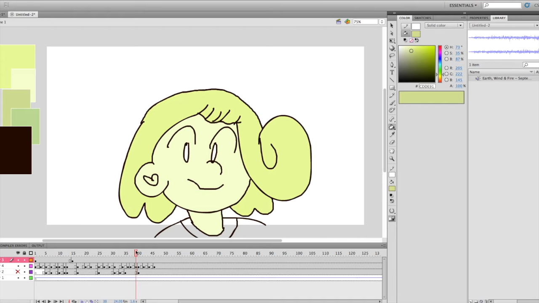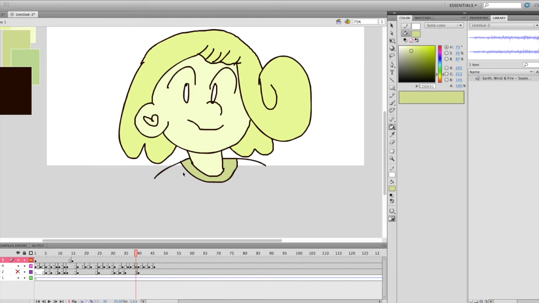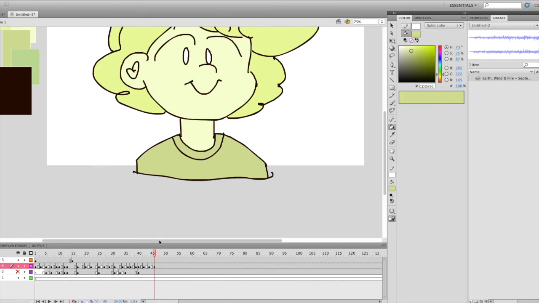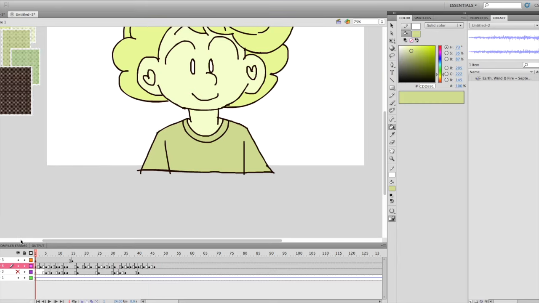I don't know. Whatever you want. Like, you have free will, pretty much. Oop, I did it. See, I drew on the top layer. I was like, why didn't that work? Here we go. His shirt's all colored.